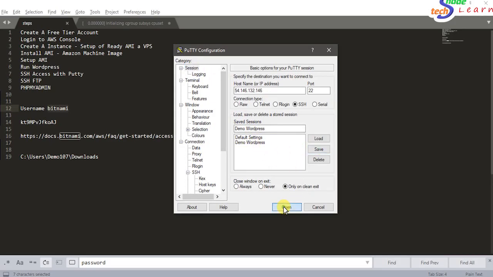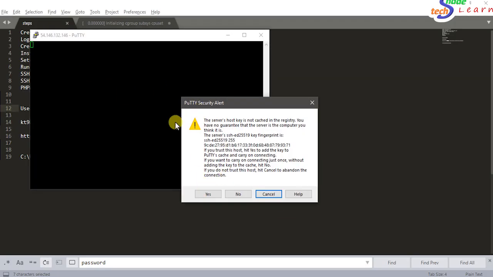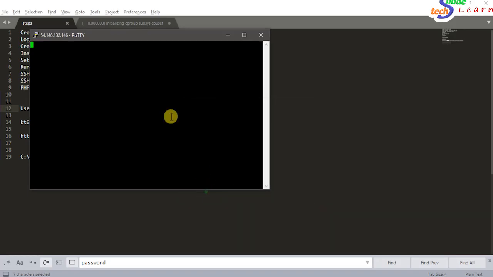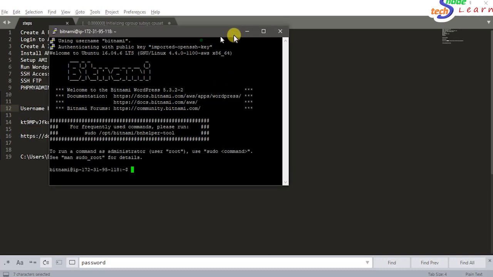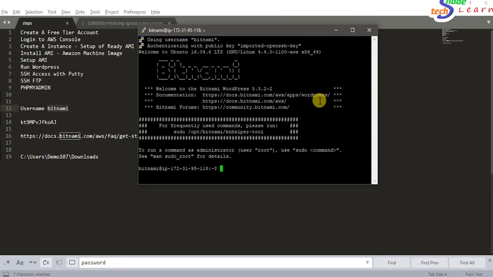Now I will open this terminal. It will give me the SSH host key warning. Ignore this warning and click yes. So it's getting authenticated. Great. You can see we have successfully logged in on the SSH panel.